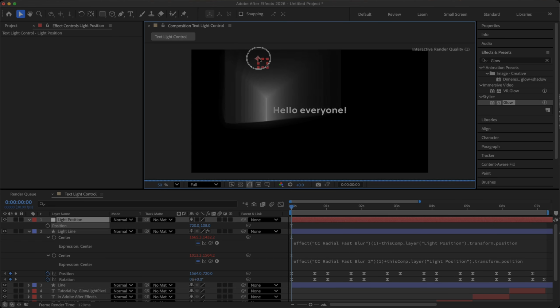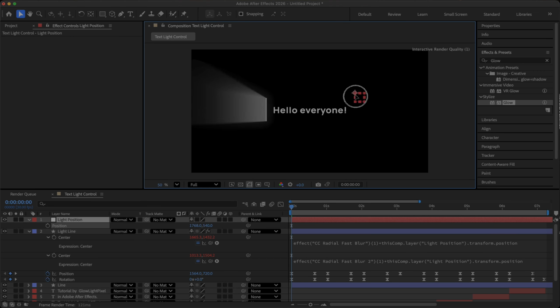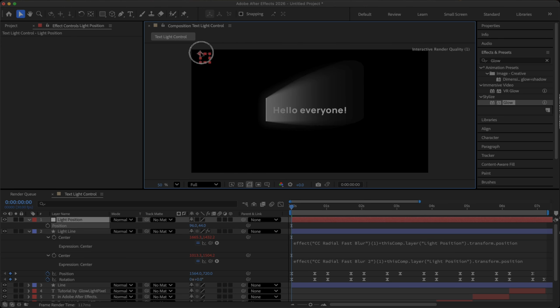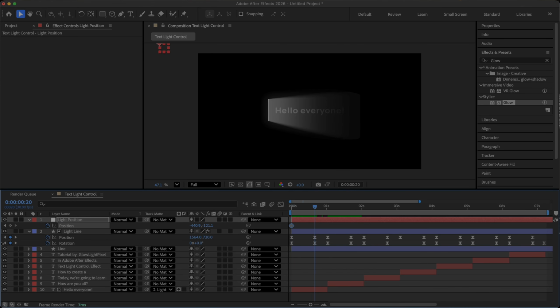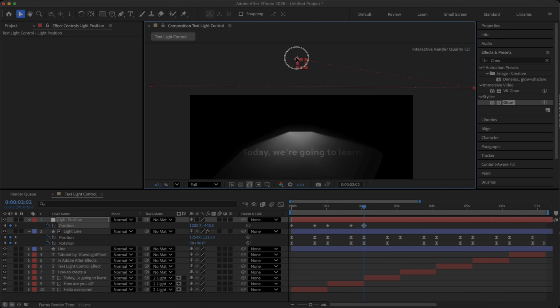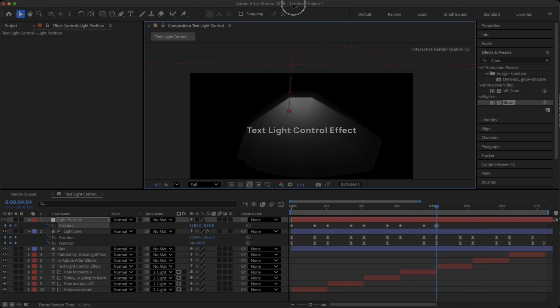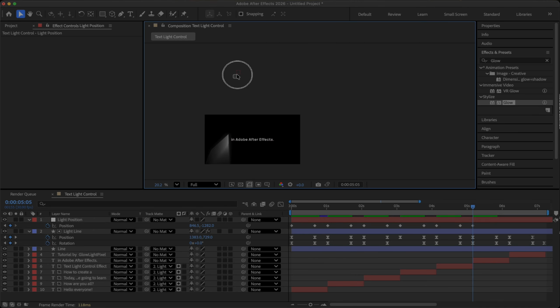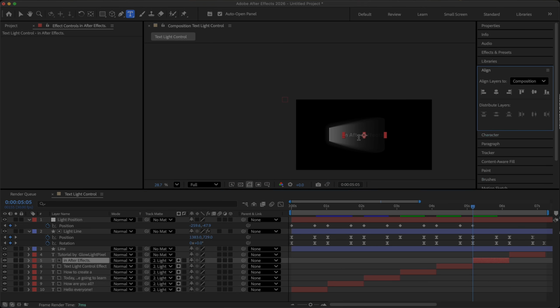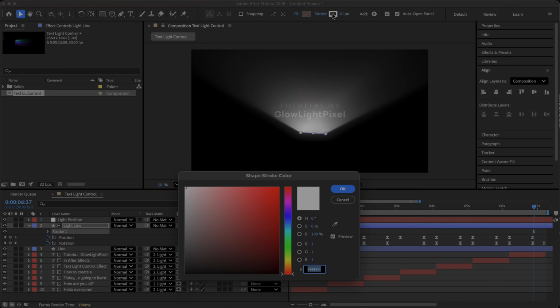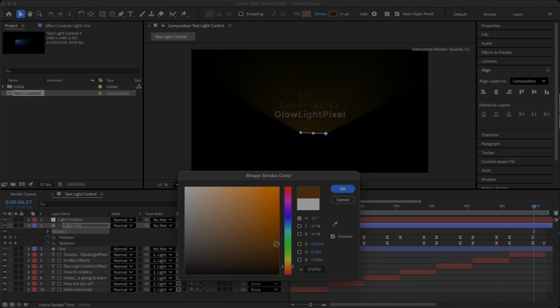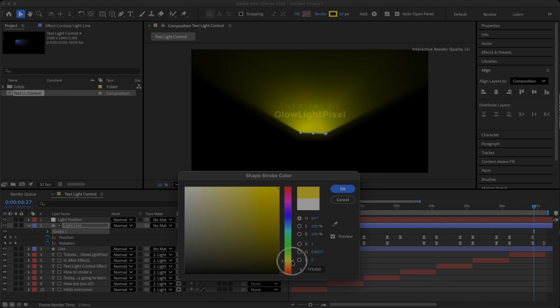Now, when you change the Null Object's position, the direction of the light will also change. Next, adjust the light direction to match each text layer. I'll fast forward this part. Don't worry, the project file will be available for free through the link in the description. You can also change the color from the stroke settings of the shape layer.